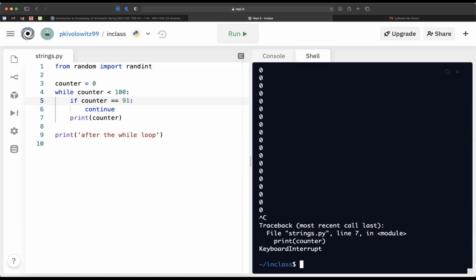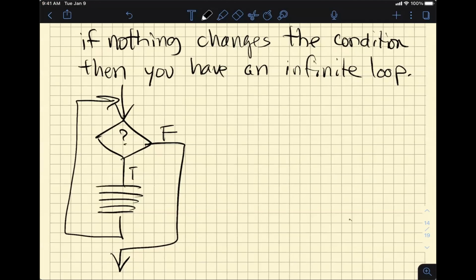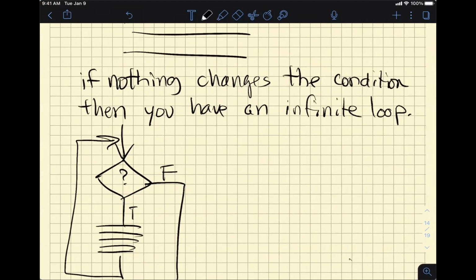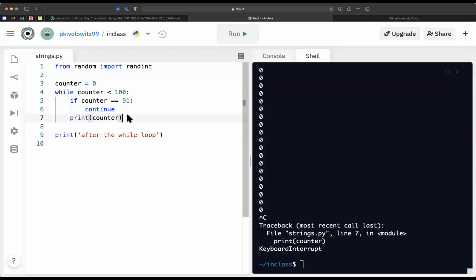I mean, the counter never counts up at all. It just stays 0. Right, that's a perfect answer. Remember when I was showing you the picture and explaining the while loop, and it literally says, if nothing changes, there it is. If nothing changes, you have an infinite loop. So in order to make it a non-infinite loop, there's nothing there that's changing line 4, right? Counter is not being changed.